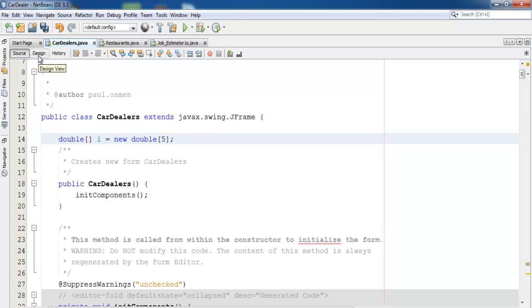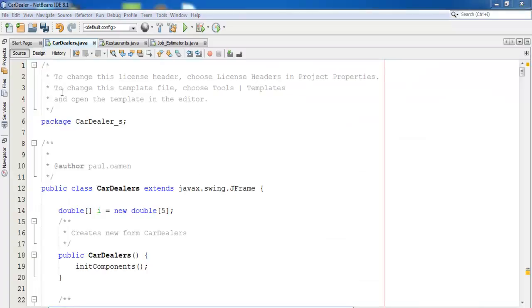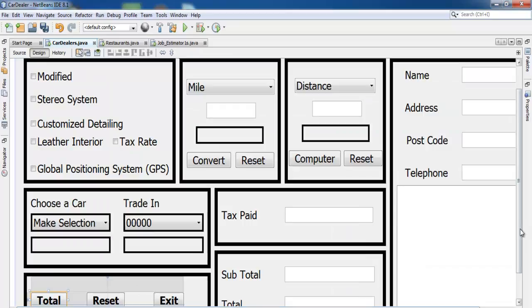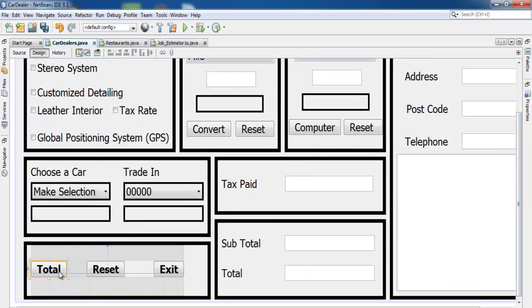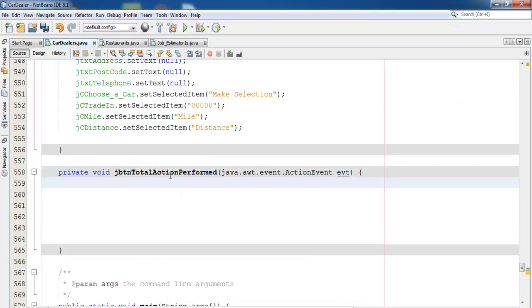So the next thing, I will now double click on my total there. Alright, let's go back to the design, and this total is come to action perform right there underneath here. So I'm going to declare the following. So let's say double I stereo equals, let's say 100 and whatever. So that's the cost of my stereo there.